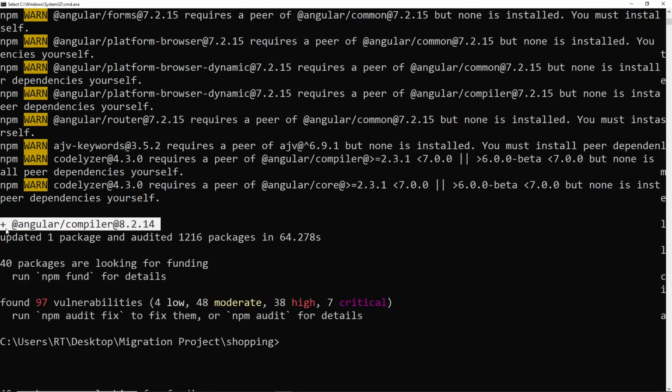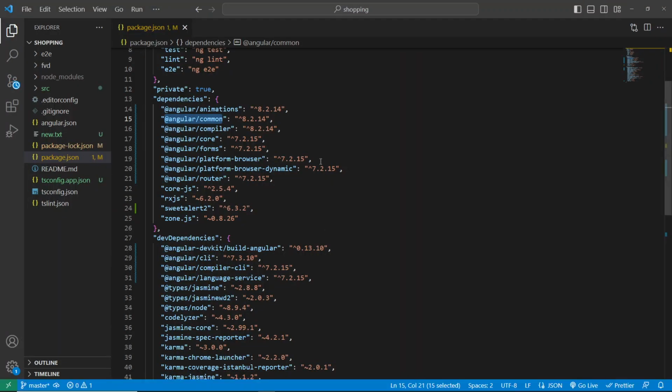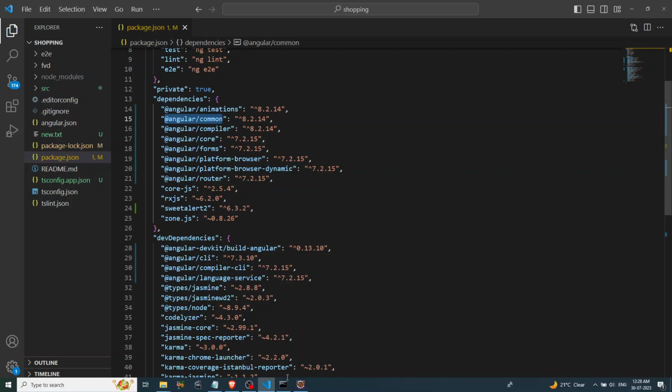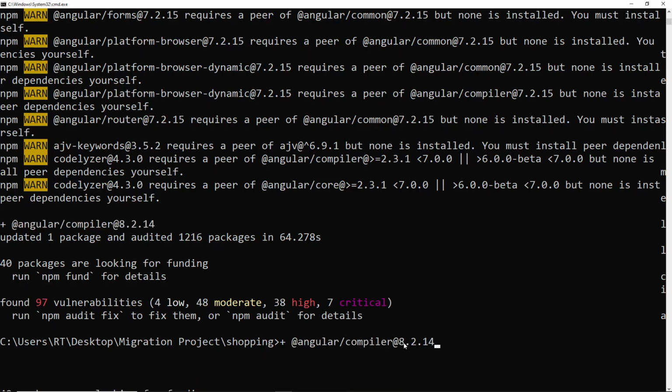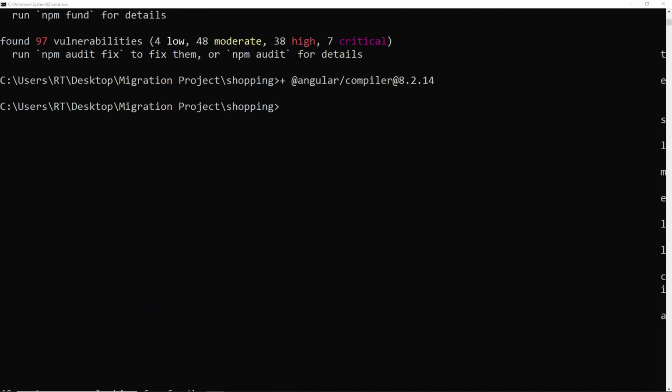As you see here, the Angular compiler upgrade has been completed. Now we just need to cross-check here. As you see, the compiler version has also been upgraded. So now we'll do the core. Go to the command prompt, and this is the command which you need to give to upgrade it. The command will be npm i @angular/core@8.2.14. So just press enter.